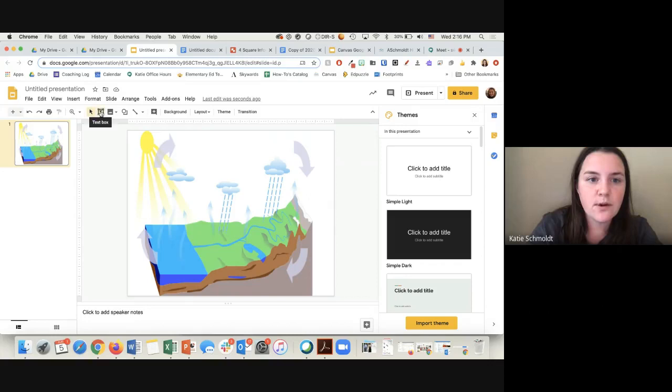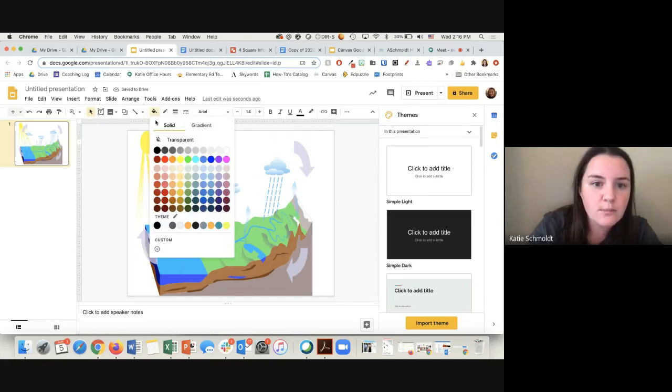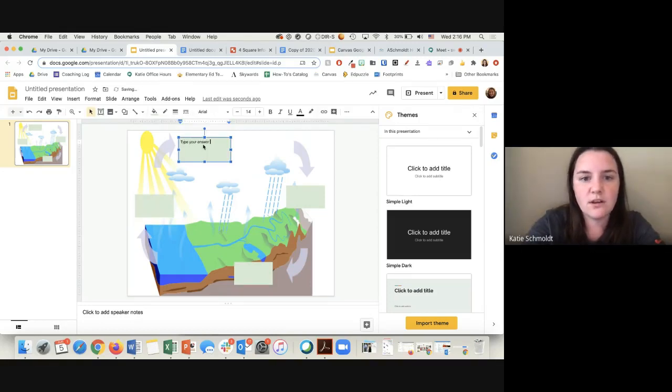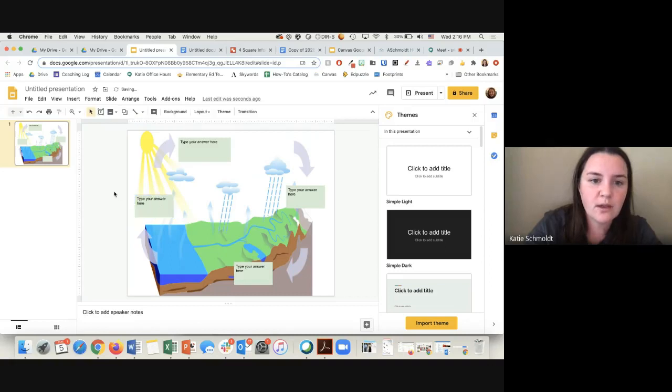Now what I would do as a teacher is add a text box. I would change the fill color with the paint bucket again, green. Copy that, put that here, put that here, and put that here. Then the student's job is to type your answer here. I would have that in each box, and so I have this template where they can just fill in this organizer.